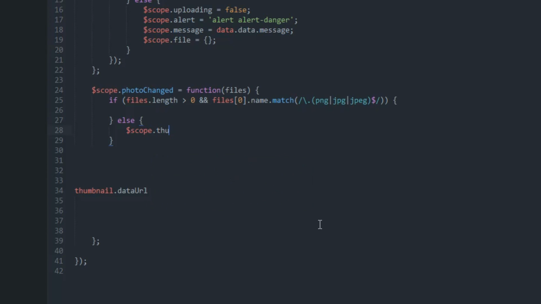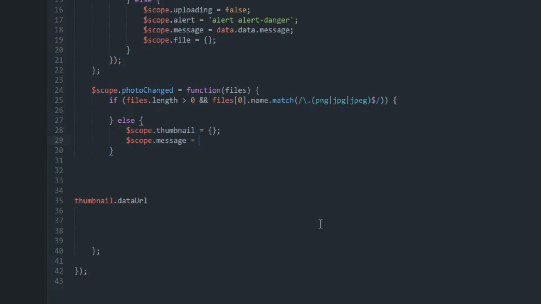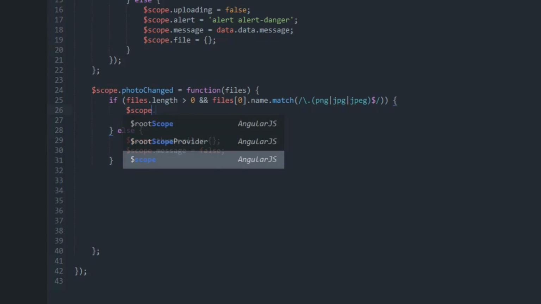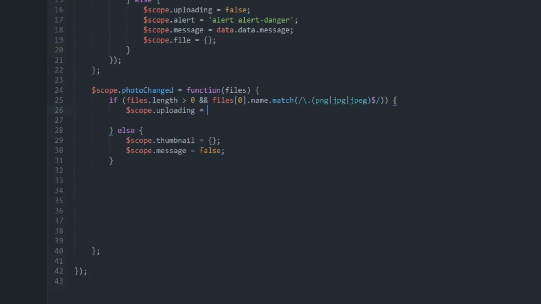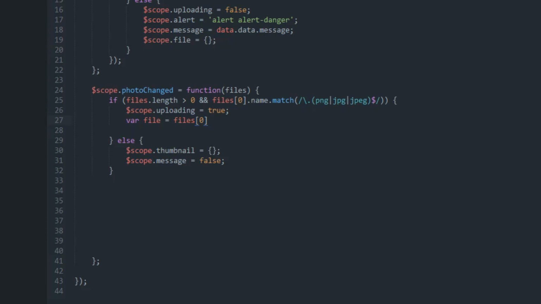So we'll say scope.thumbnail, and then we'll also clear any messages. Okay, so I'm going to delete that. Okay, so now let's do everything that we need to be done if this is an actual file, right? So first we're going to activate the uploading, and then we're going to create a variable file and save the actual file, right?